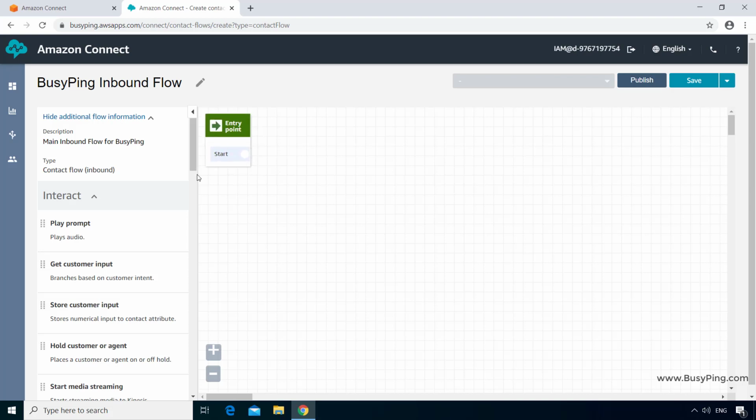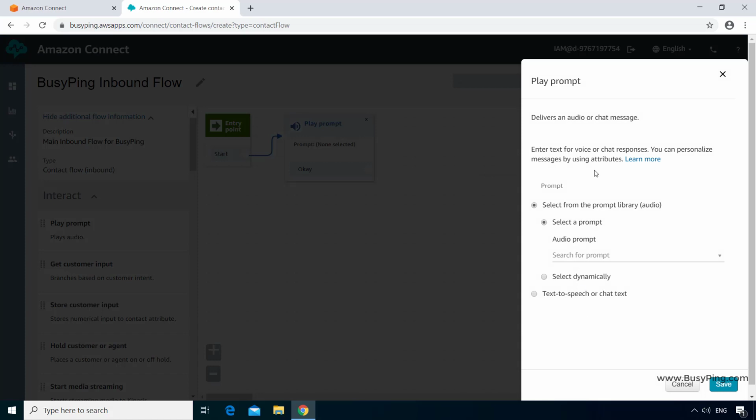So let's add a welcome message to greet our customer by using this play prompt block. You can do this by simply clicking on it and holding down your mouse button, then drag and drop it into the canvas. Now I'll click on the exit point of the start block and drag and drop it into the entry point of the play prompt block. Then I'll click on this blue title bar and it'll open the properties of this block.